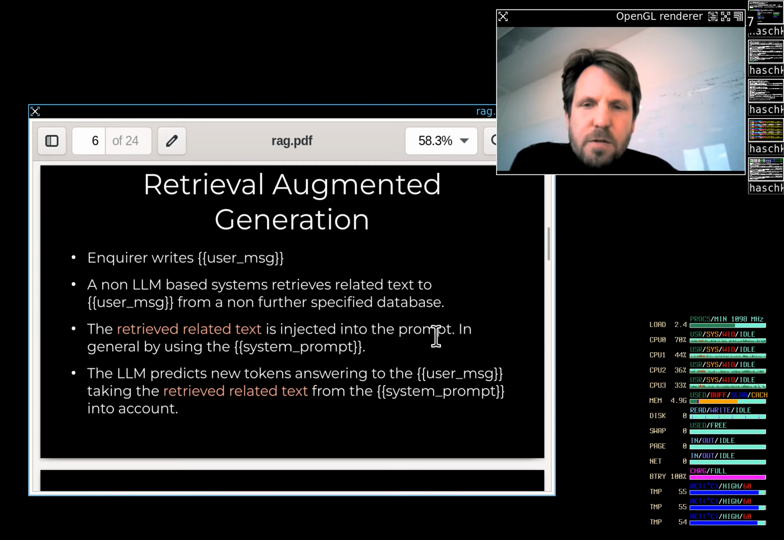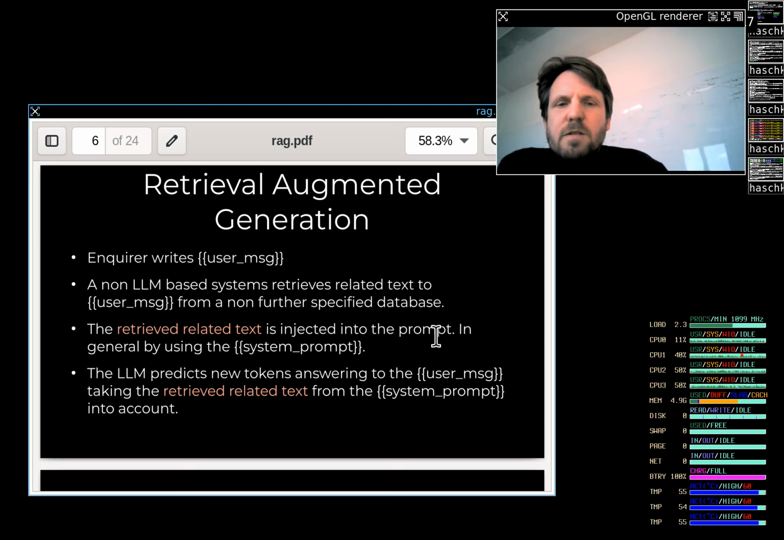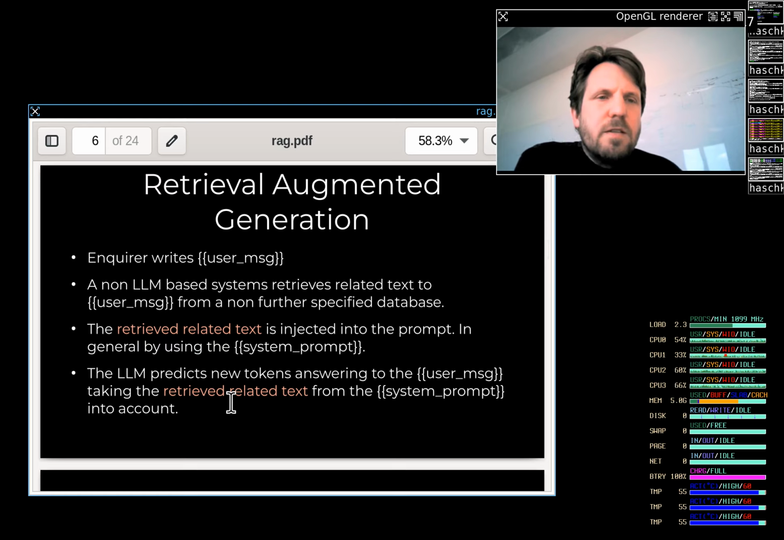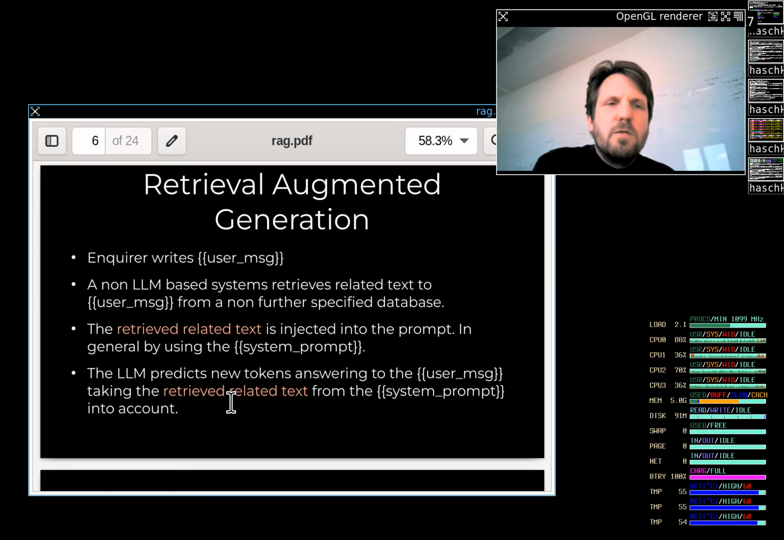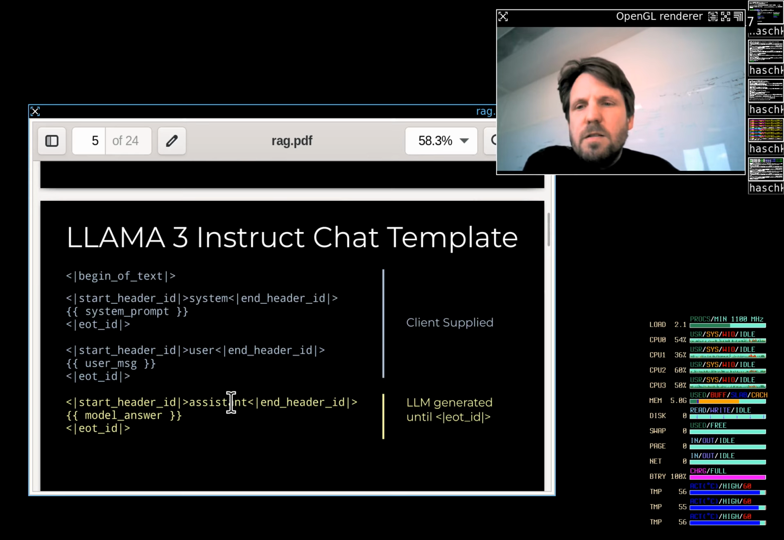And then, of course, as said, once we have this system prompt and the user message, the LLM starts generating tokens according to what stands in the prompt until this end of turn token comes. Then, in order to continue the conversation, we put another user message afterwards and another assistant message afterwards.